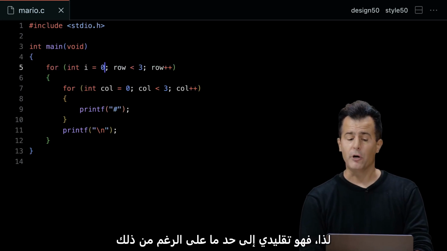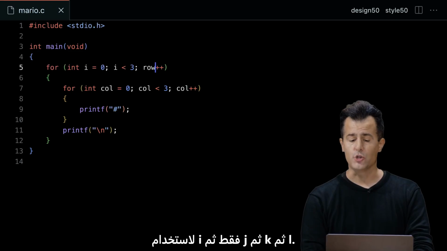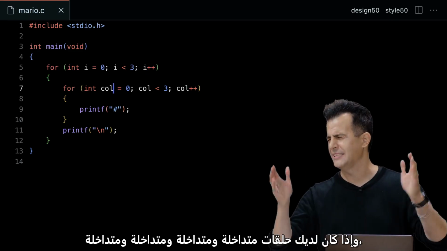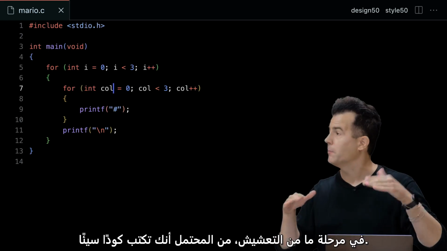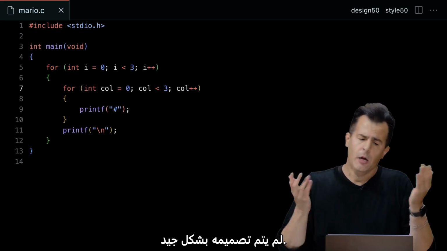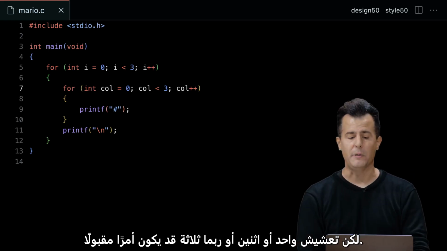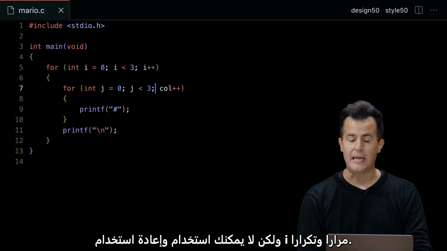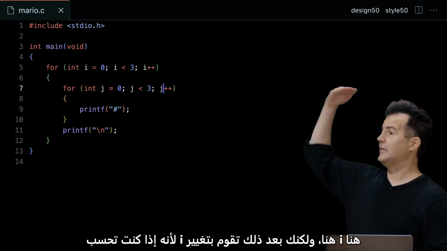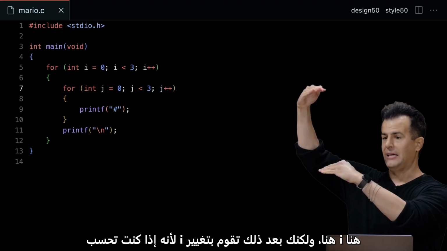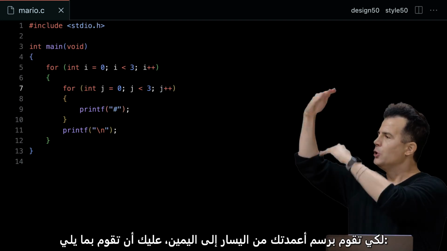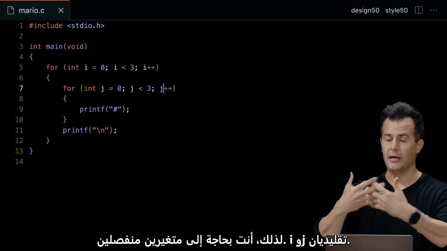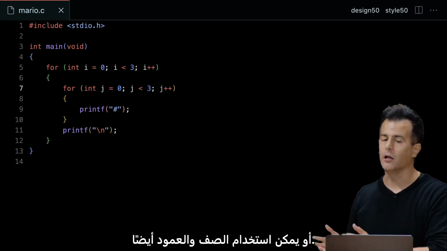So one, it's pretty conventional, nonetheless, to use just i and then j and then k and then l. And if you've got nested, nested, nested, nested for loops, at some point you're probably writing bad code. It's not well designed. But 1 or 2 or maybe 3 nestings could be an OK thing. But you cannot use and reuse i again and again. Why? Because if you're counting i here, but then you're changing i here to do your columns left to right, you're going to get all of your math out of sync. So you need 2 separate variables. i and j are conventional, or row and column would work too.